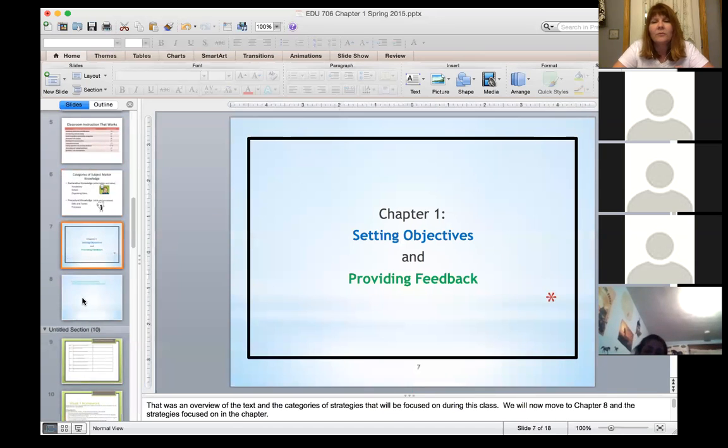So if we're looking at Chapter 1, we're looking at setting objectives and providing feedback. Most of you that are in an educational setting will probably have some information already that you've learned in your undergraduate program on setting objectives.